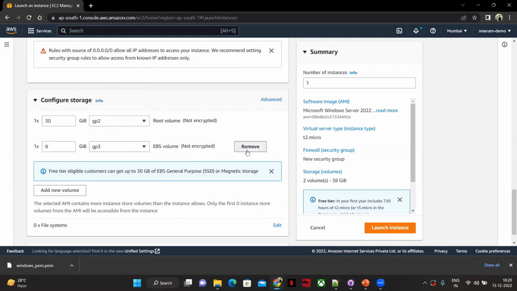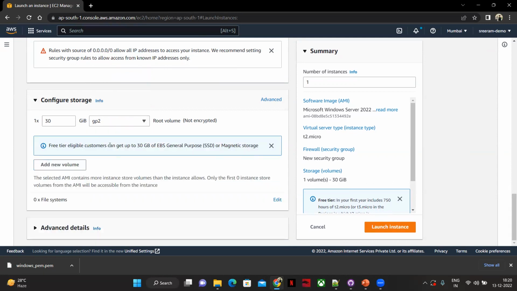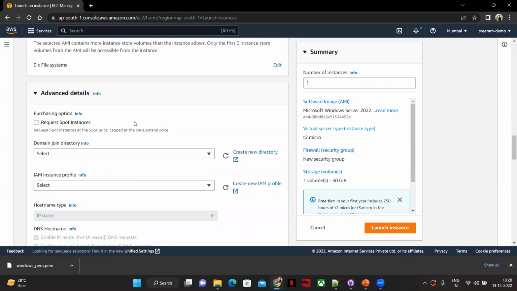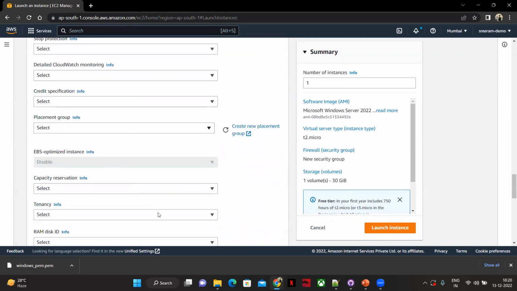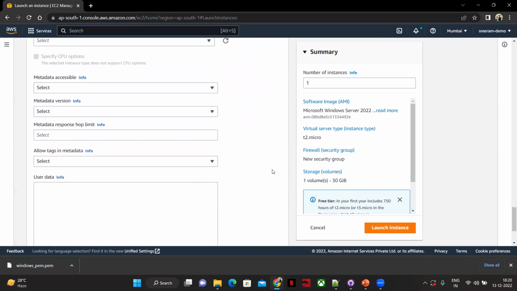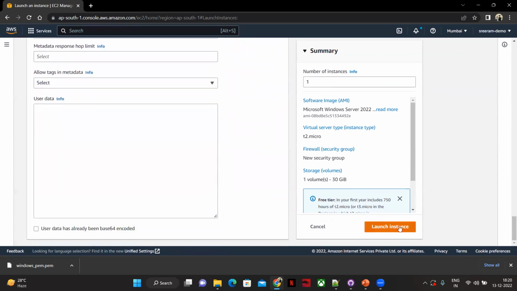And EBS volumes are used to store the state of your instance. That basically means if you terminate or stop your instance, and in the next launch your instance has to reflect all the changes you have done in the last run, you need an EBS volume for it. Advanced details can be kept blank right now because we'll not be doing any complex launch here. Now click on launch instance.